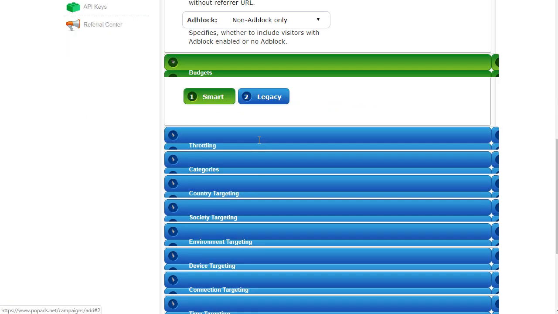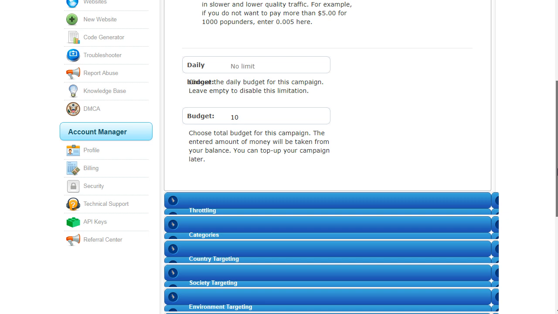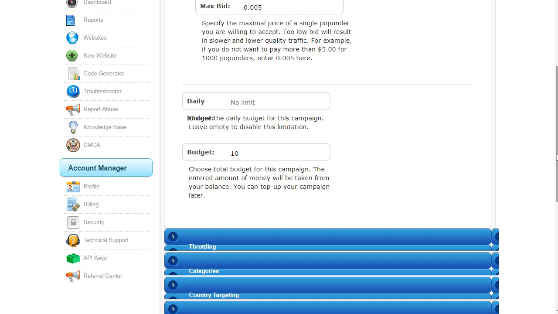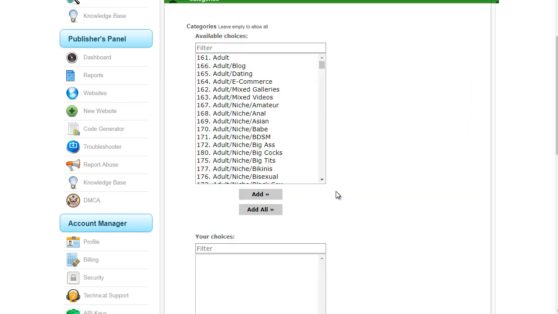Now the next thing is budget. You have smart bid and legacy bid. So what you want to do for the max bid is you can type in like 0.05 just to start out with, and then you can enter a daily limit or budget, like say $10. And what that does is the system will bid up to that point. The next thing is we have throttling. We don't want throttling, so we always disable that.